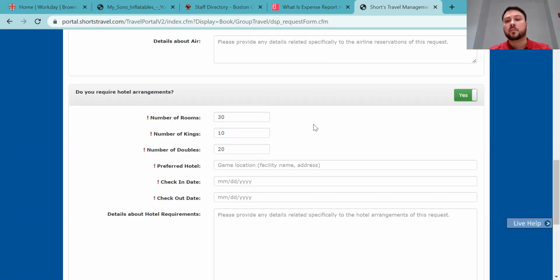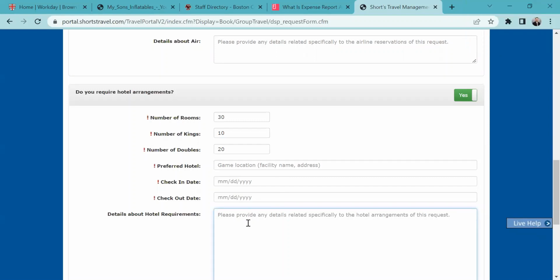Now, if coaches want to share a room and do doubles, you're more than welcome to. Just make sure you communicate that in the detail requirements below. Typically speaking, Shorts and our team are on the same page that doubles are typically for student athletes.